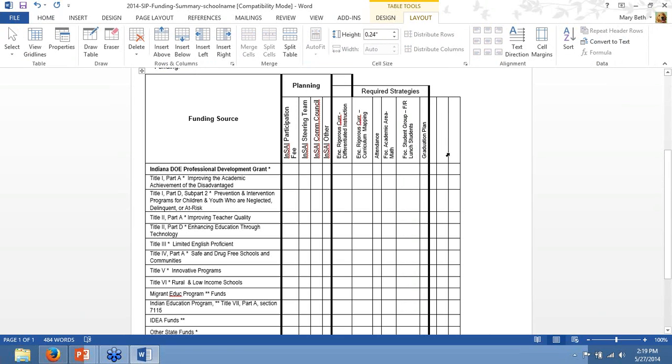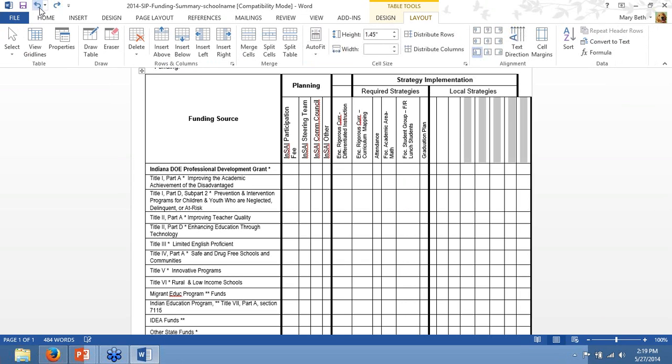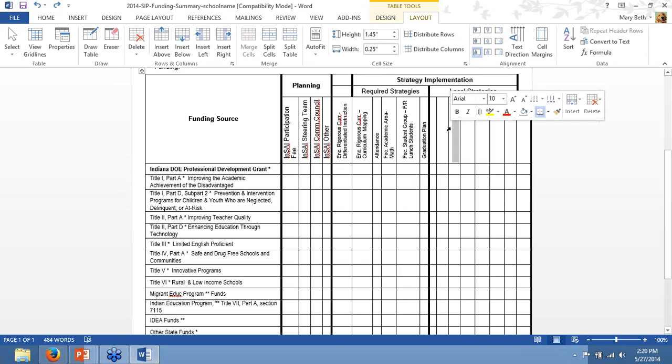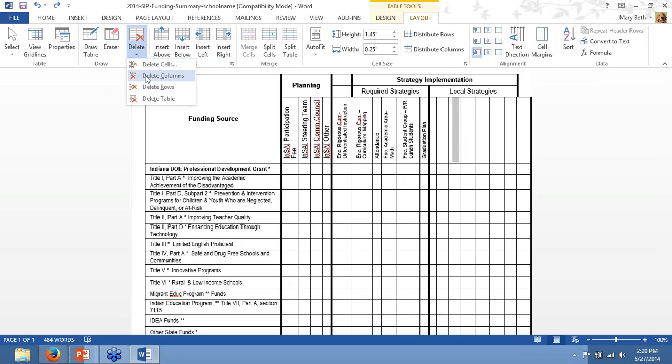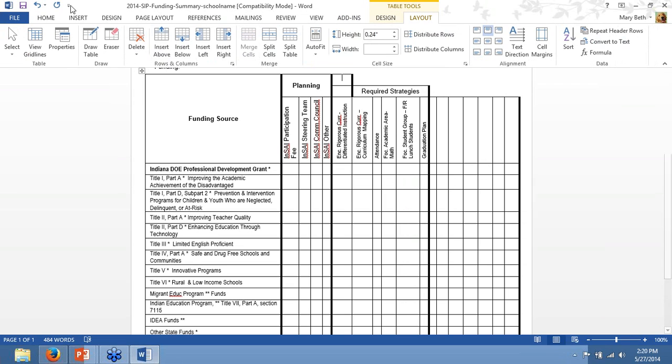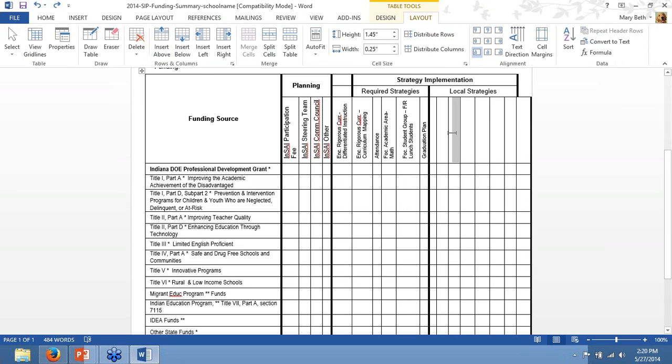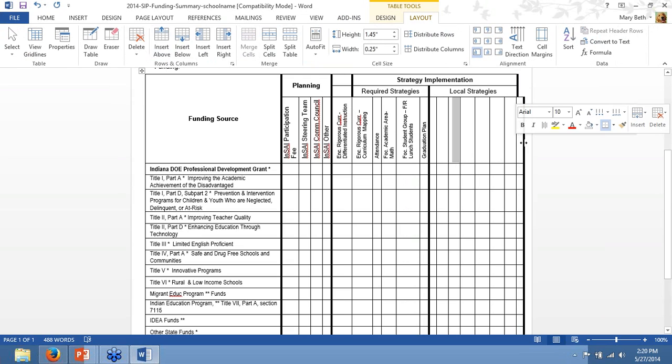Okay. All right, so the most important thing is that you have, let's see, I'm going to undo that and just delete a couple of these. Not that one. Okay, so you can format this. You kind of get the idea of how to format it.